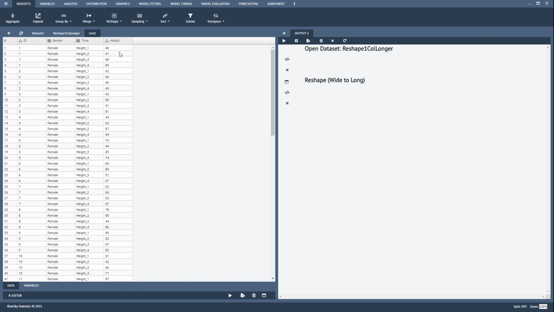And here I get my height. These are the measurements of height. And I see under time, I see height 1, height 2, height 3, height 4, which is not really what I want. I'd rather see time 1, 2, 3, 4, and I'll show you how to get that.